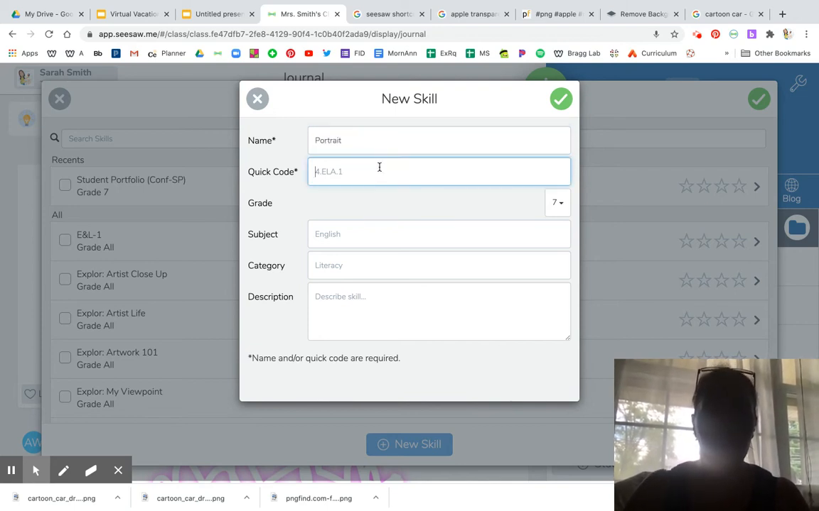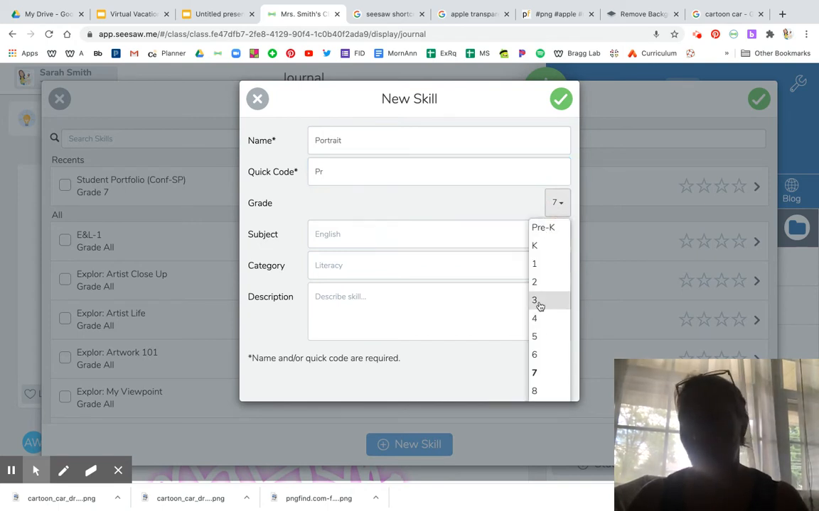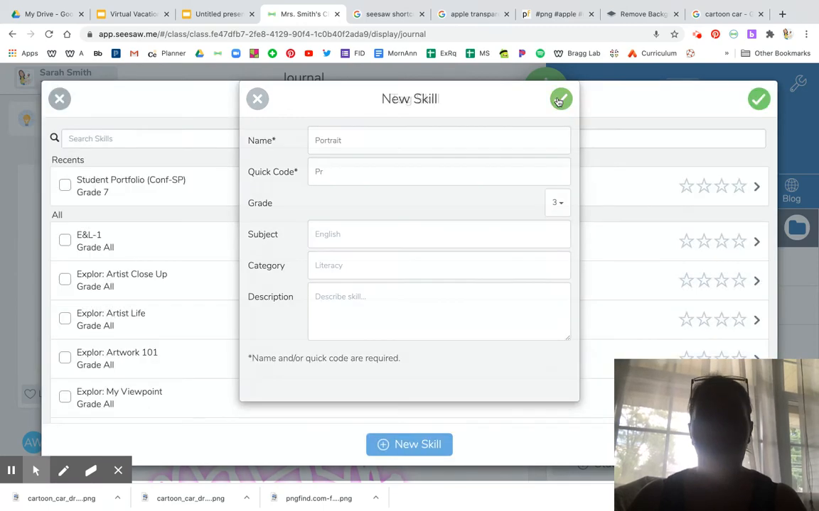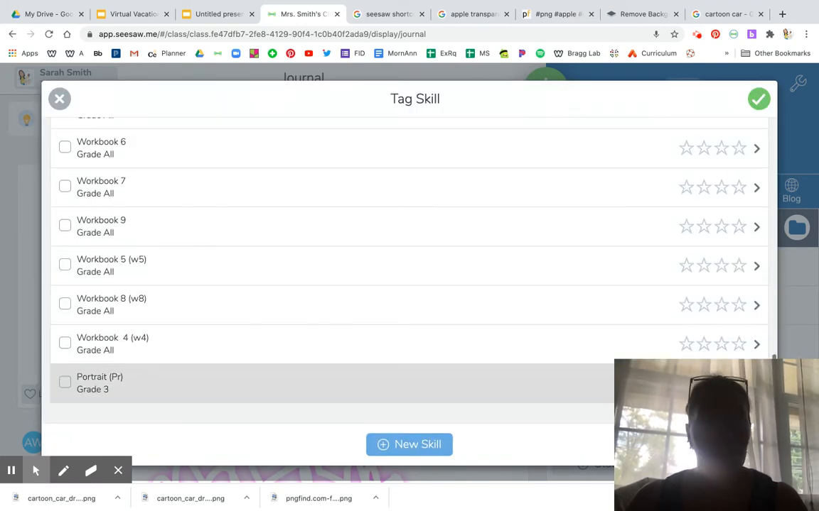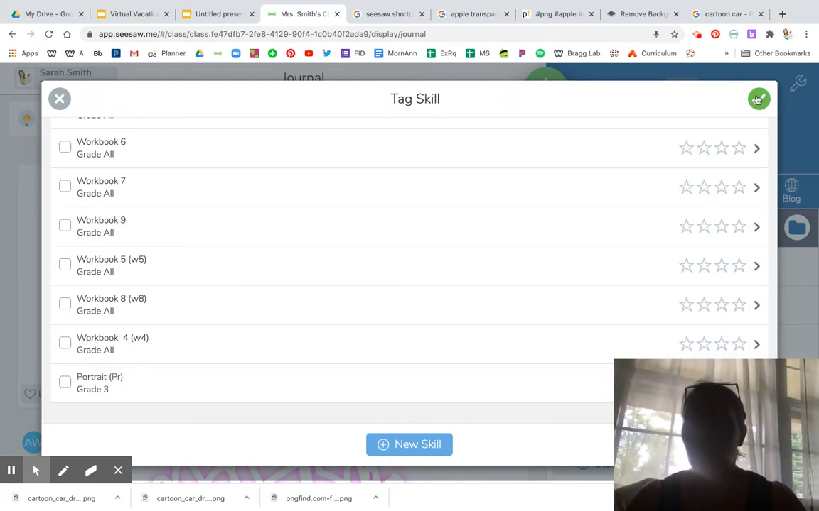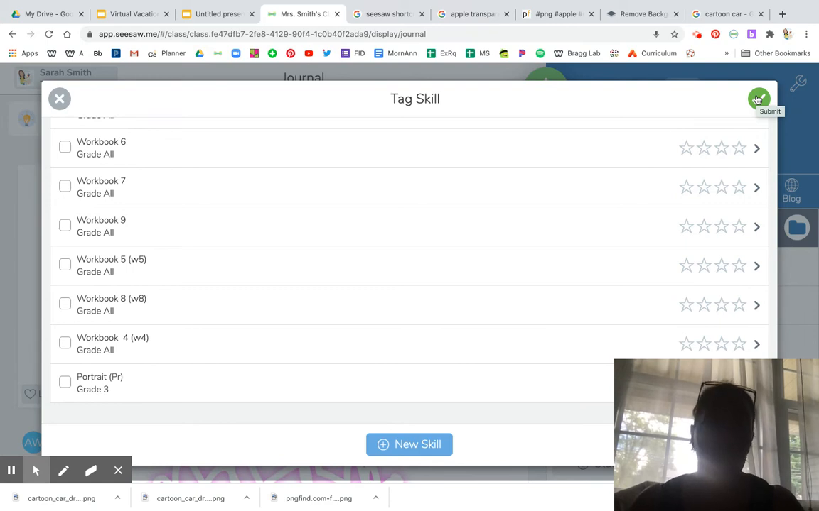Demonstrate a portrait. I'm going to put PR. Portrait. You've got to pick which level. Say it's third grade. Pretty much it. Basically, the top two are all you've got to do. Now, when you go through, it's going to give you a breakdown. Okay, we can grade this, and show a transition on how it's getting better.